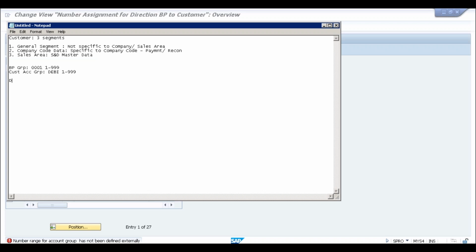On day 1, let's say I created a BP with number 1. The second BP I created with number 2. The third BP I created with number 3. And every time with the BP I created the customer also. So the customer also got generated 1, 2, and 3. On the fourth business partner, I just created this BP.